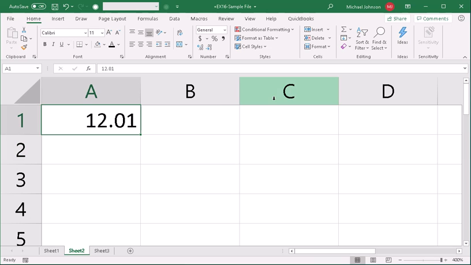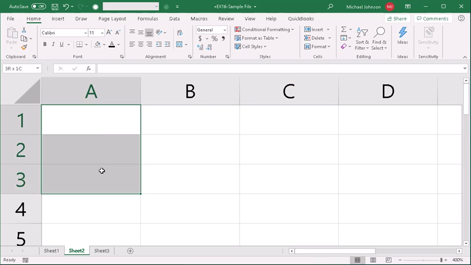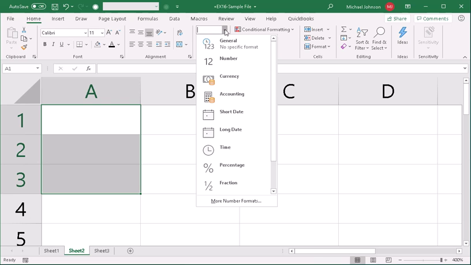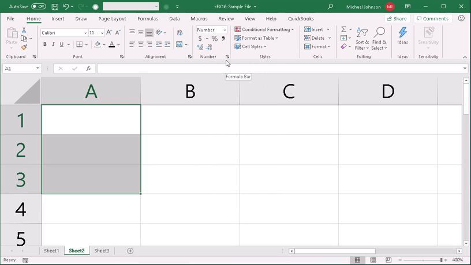So I'm just simply going to delete that content because it is general, and I'm going to select the first 3 rows here, and I'm going to change it. I'm going to come up to the Home tab in this category number, and I'm going to choose the drop down arrow beside general, and I'm going to select number. By default, it will automatically put in 2 decimal places, so I don't even have to put a decimal.